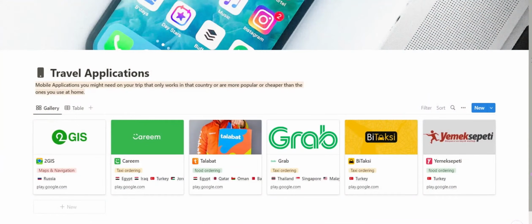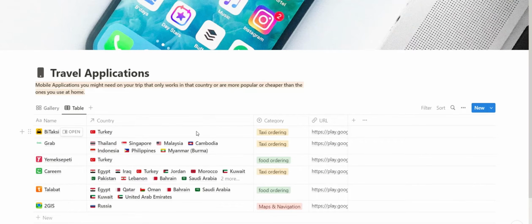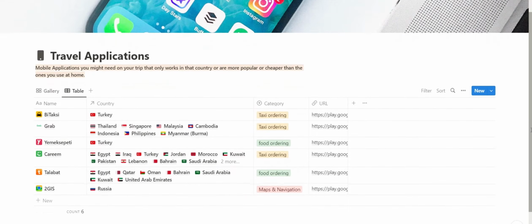This is where I keep a list of apps that I need to install before traveling, and I'd usually just uninstall once I get home. These are apps like, not all countries have Uber, so these are the sort of apps that you'd use in a specific country. They might be a more popular option or a cheaper option. For example, I remember on our honeymoon in Thailand, we used an application called Grab to order taxis. I don't remember whether they had Uber or not, but Grab was the cheapest.